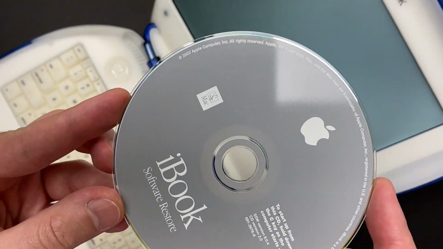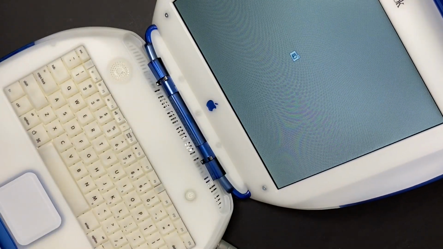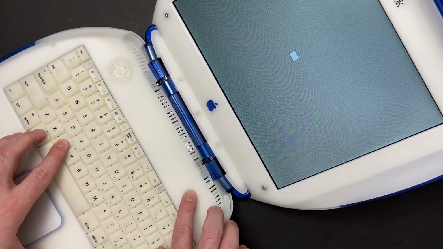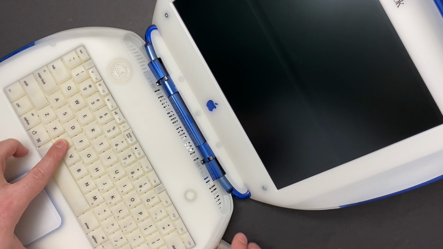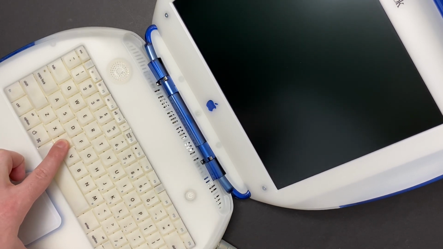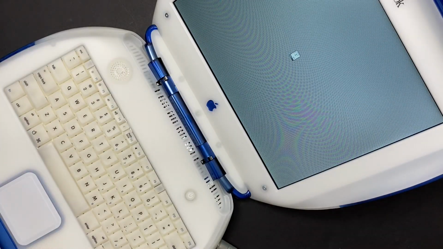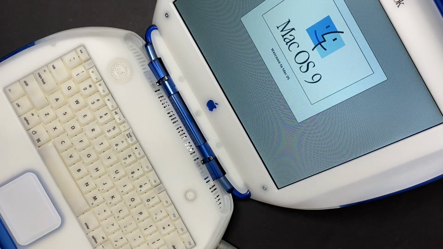Here I have the original restore disks to install Mac OS 9. I'm gonna do most of that off camera. All we need to do is power cycle the unit and press C while it's starting up to boot from the CD-ROM. There we go. Alright, let's skip ahead.